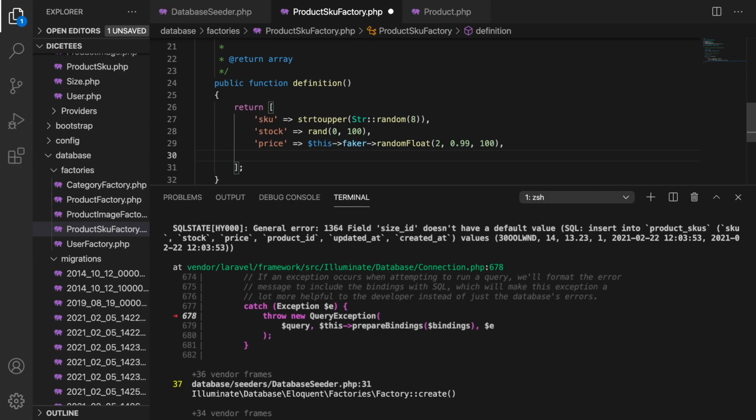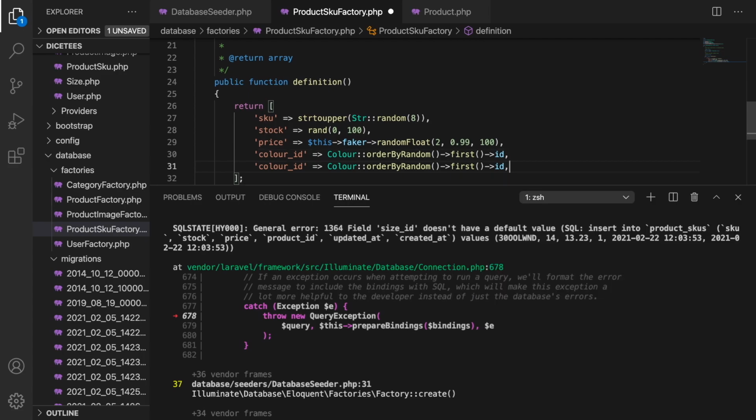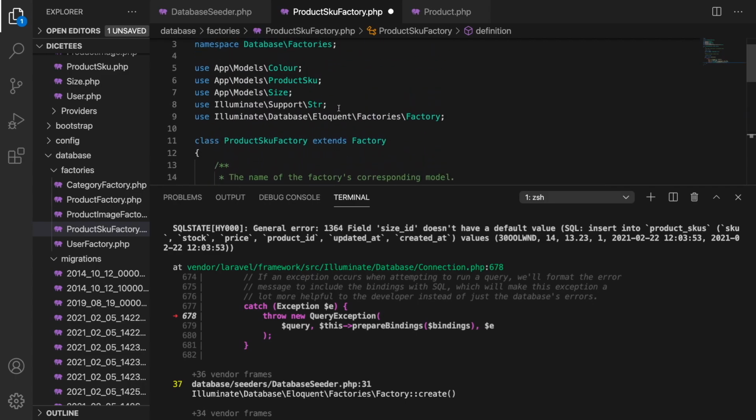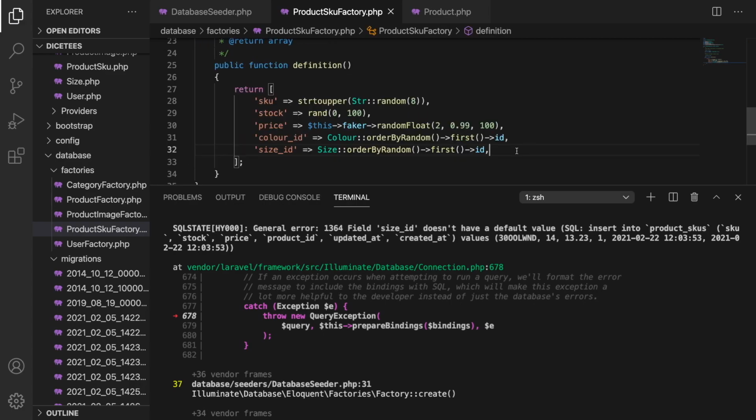So what we can say is the color ID, we want it to be one of the values from our database. So let's get a random row from our color model, and we want the ID. And then we could do a similar thing with the size. So size ID, let's use the size model. And just for clarity, my VS Code is automatically importing these for me at the top. So let's give this a go now.